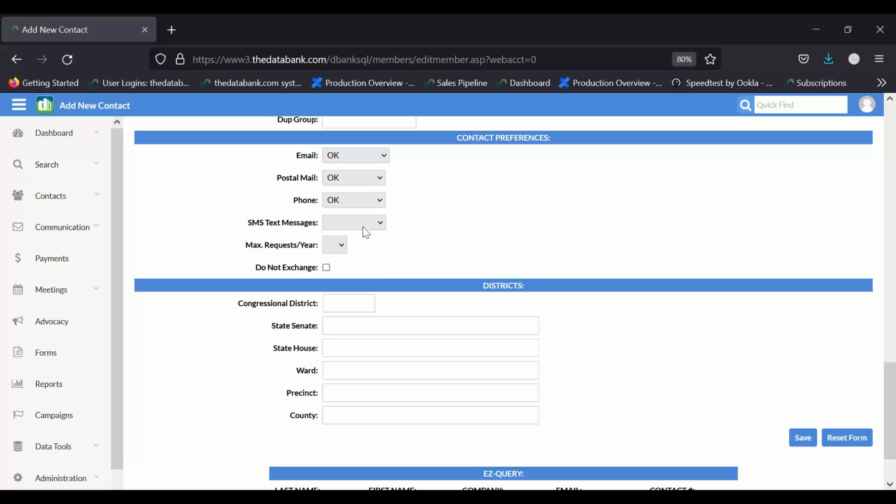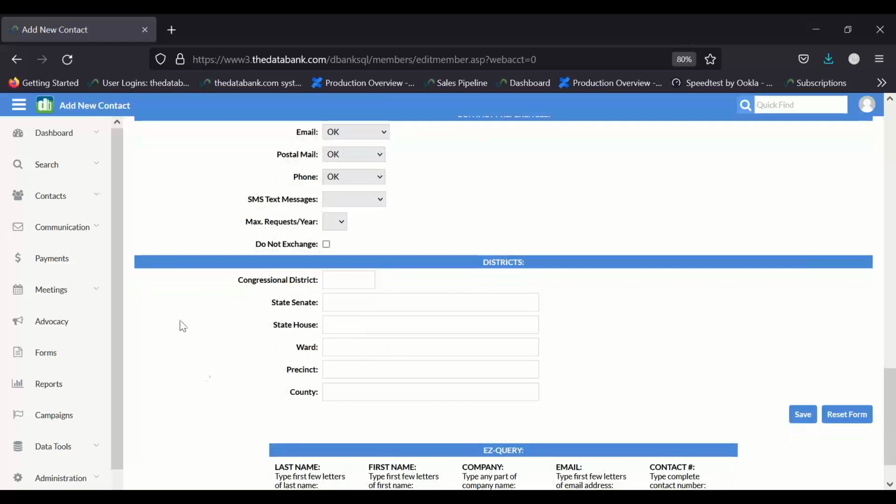Like I mentioned before, for the SMS text messages, you want to make sure you give your constituents the opportunity to opt in. So by default, it's going to be set to blank. And then max requests per year, totally optional. Again, we don't exchange any third-party information at all, but we just have this option, in case you want to have it. And then district information will get added since I did have an address.